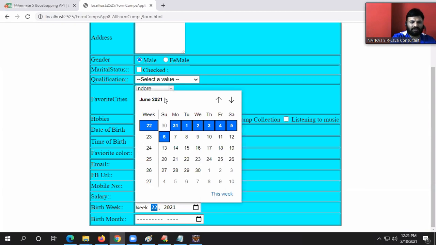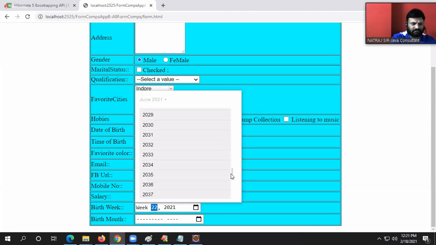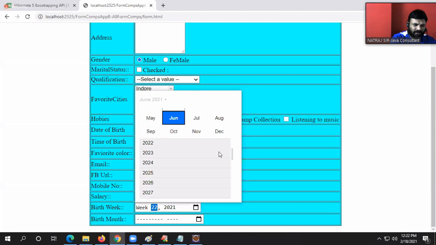Suppose birth year, 1980. Week. So HTML is not strictly typed, guys. Keeping a slash, keeping double quotes for an attribute is purely optional.